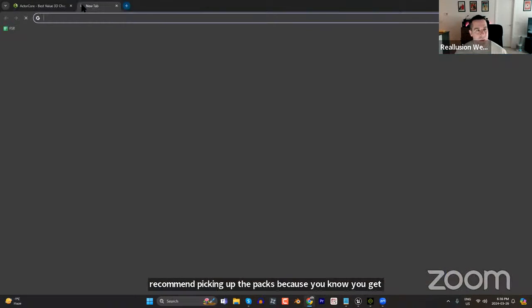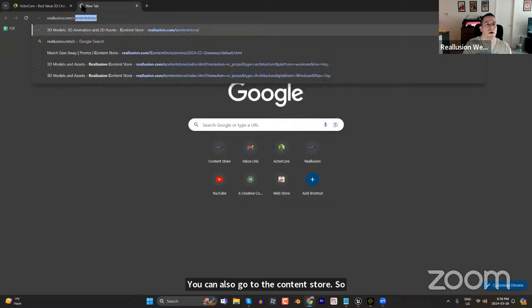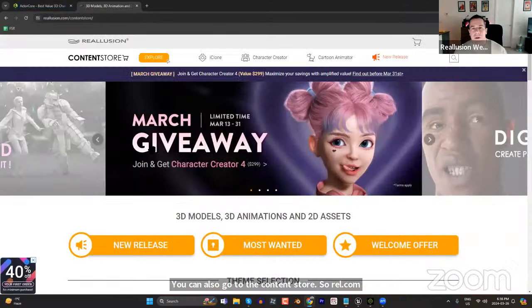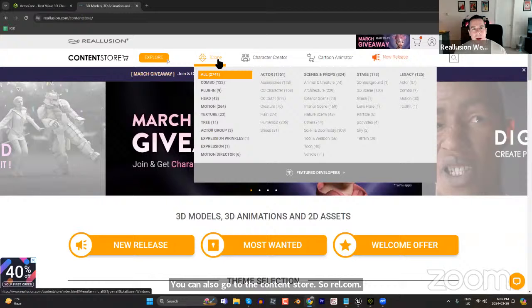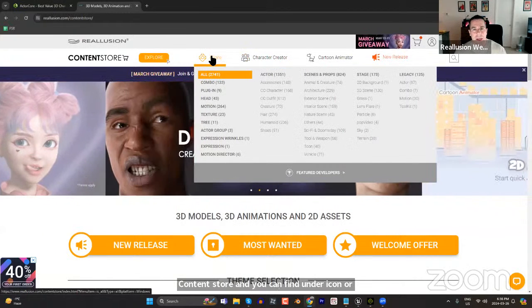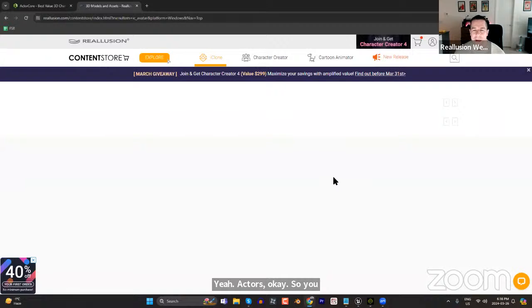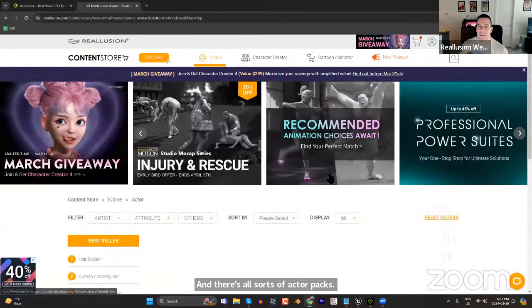You can also go to the content store, so reallusion.com. Content store, and you can find under iClone or character creator. Actually, it's iClone, right? Yeah. Actors. Okay. So you can find actors over here. And there's all sorts of actor packs. Now you don't have to use these actor core characters.